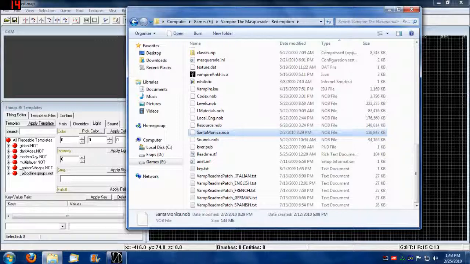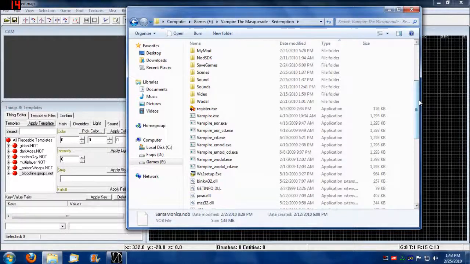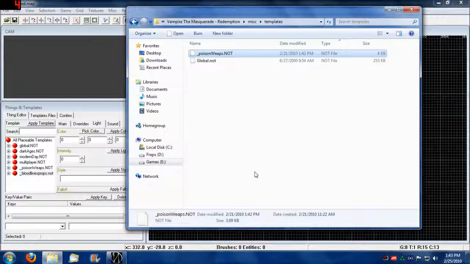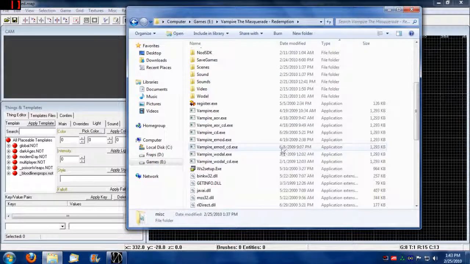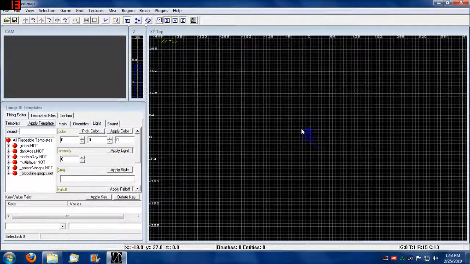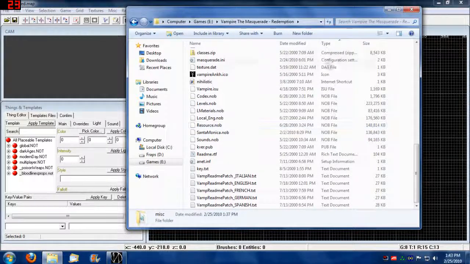Also, this is loading a poison weapons.not, which is also located in the miscellaneous directory here. So make sure you check both your miscellaneous templates folder and any knob files you have installed in the main directory, because if you have too many installed and each of those knob files has a .not file in there, Embrace is going to keep trying to load them, and if it exceeds its 20 maximum, it'll give you an error message saying it will not load because you've exceeded the maximum. Whenever you get that error, just go into your main VTMR directory and remove the knob files.